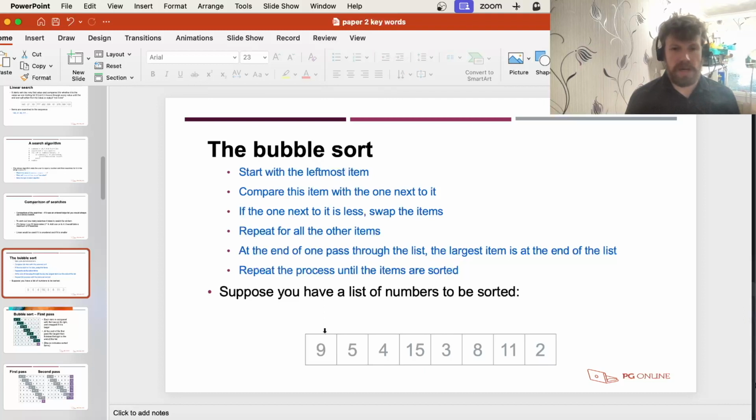Start with the leftmost item. Compare the item with the one next to it. If the one next to it is less, swap the items. Repeat for all other items. At the end of one pass through the list, the largest item is at the end of the list, and then repeat the process until sorted.